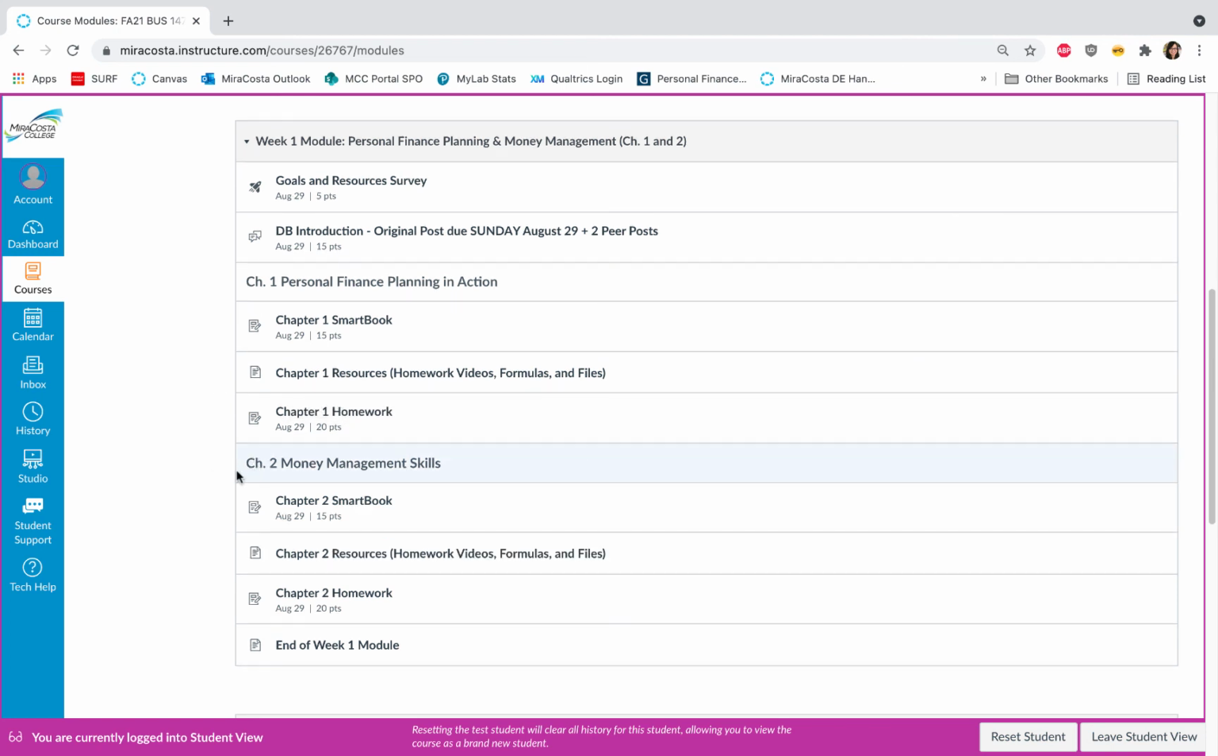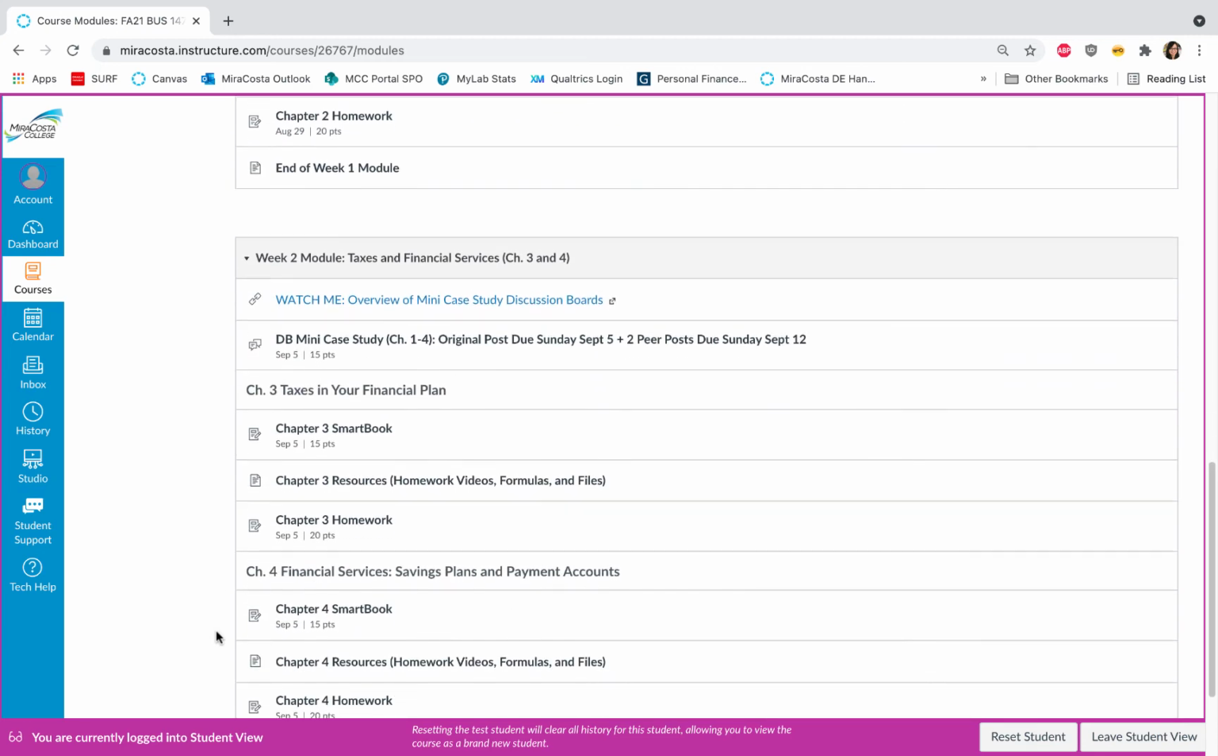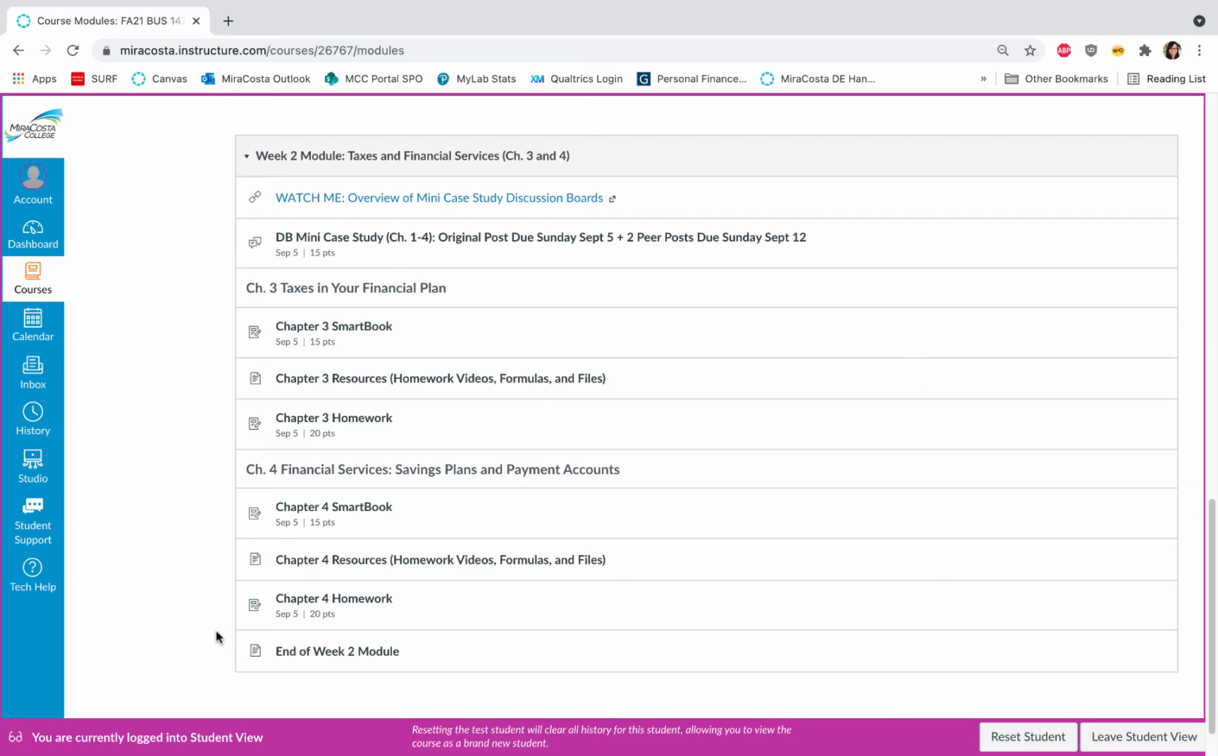And then just below that is the chapter 2 content. Again, there's the Smart Book for the reading with questions, the resources to help you out while you do your homework. And then you can see there's an end of week 1 module. Scrolling down, week 2 module is very similar as well. But in week 2, we are going to work on a mini case study, which will let you apply your learning from chapters 1 through 4 in a discussion post.